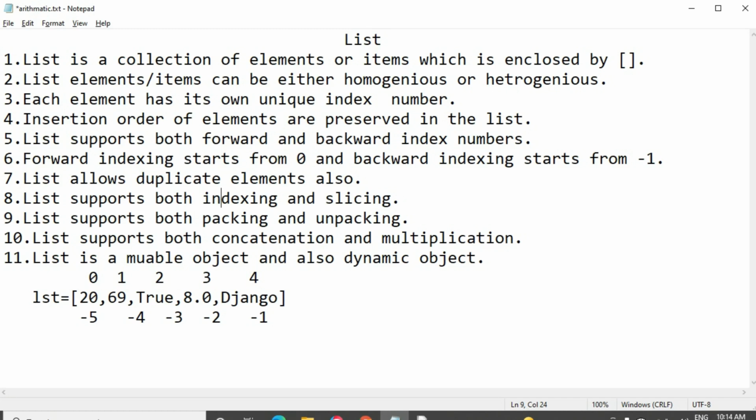And then, list supports both indexing and slicing. We have seen string indexing and slicing in our previous video. The same operations will be repeated here, and this is a very big concept, so we will discuss it in another video. And the list supports packing and unpacking also. We will discuss this concept in another video.